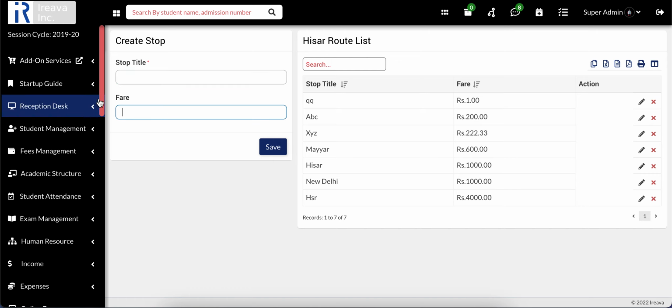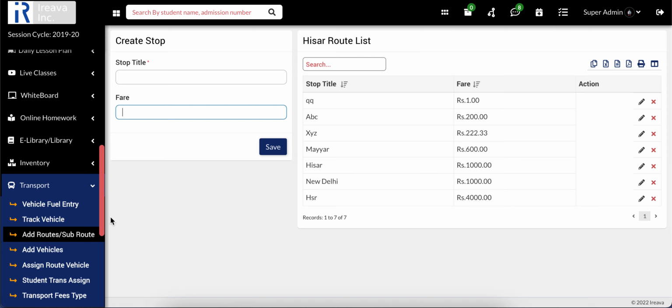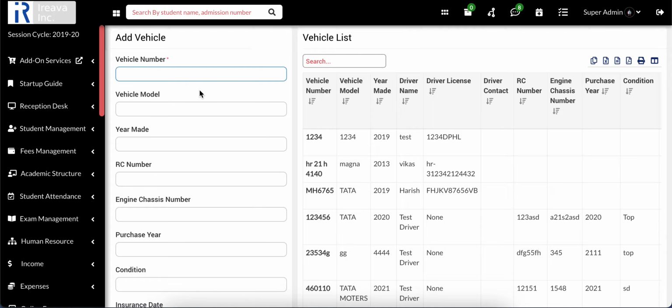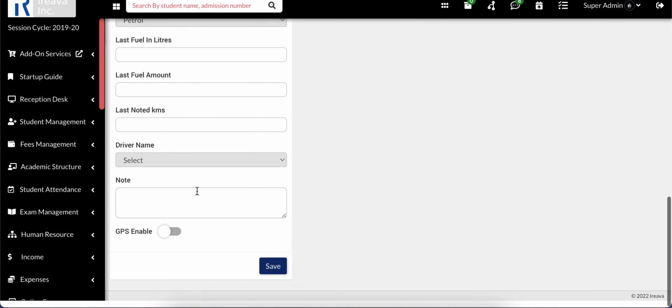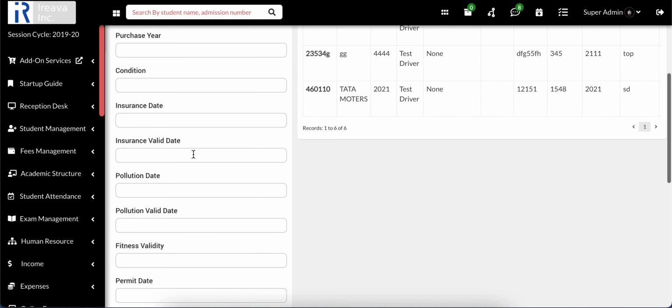Okay, so after creating this, go to add vehicle. So add all the vehicles of your school. And yes, these things you see, insurance valid date, pollution date, actually this is very important.